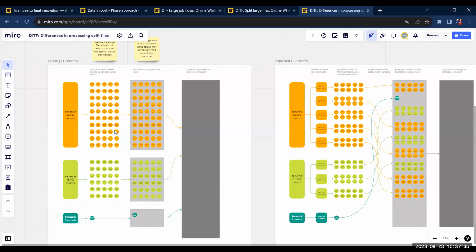I think that's the quick and dirty on Miro. If you haven't used it, I highly recommend it. It is wonderful.